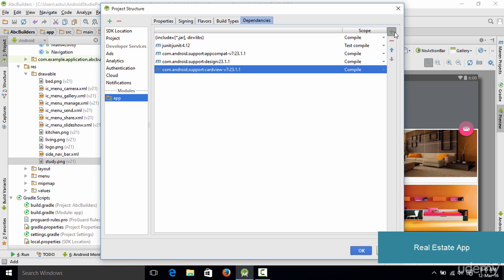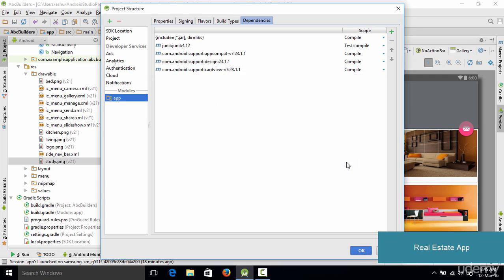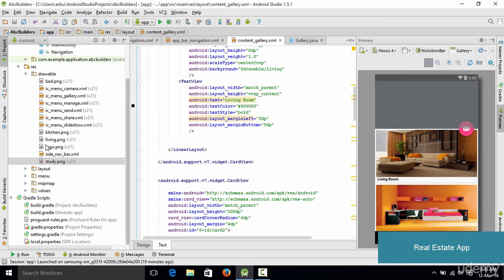In order to add a dependency, we clicked right here and we added a library dependency. We specified the dependency over here, then we simply selected the dependency and the dependency was automatically added. One more way of adding the dependency is to go to the build.gradle file and add the compile dependency manually. But this method was the most efficient method to add a dependency.